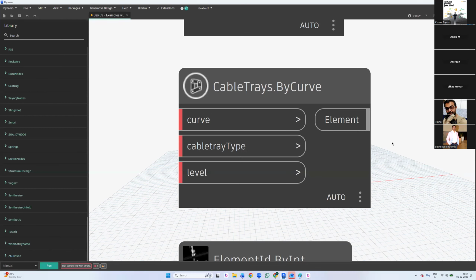Is it talking about the fittings? I think cable tray. Think, you have the cable tray type. I have a cable tray. It is saying you provide a curve and then you provide the type, kind of cable tray it will create, and you provide the level, it will give you the element, the cable tray.